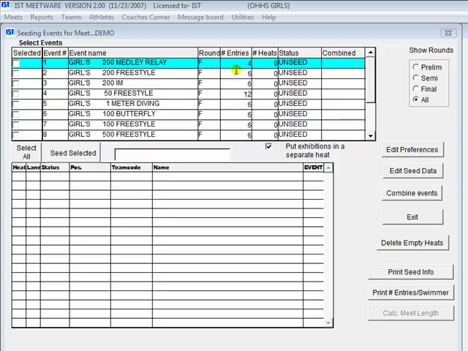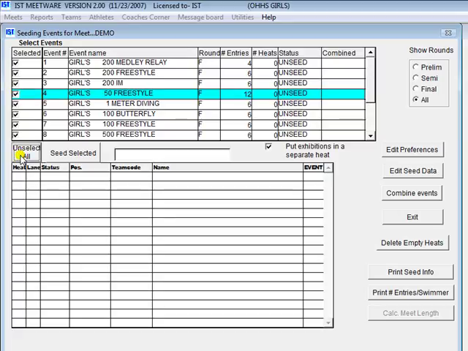If you only want to seed a single event or several events, click the Selected checkbox to place a check in it. To seed all of the events in a meet, click the Select All button. All of the events that have entries now have check marks in the selected box. To seed all of these selected events, click Seed Selected.